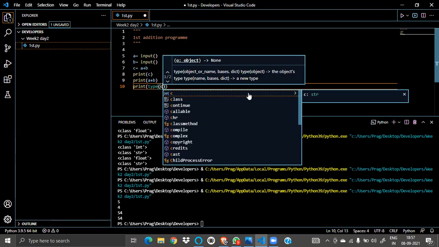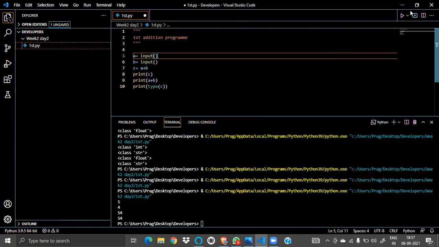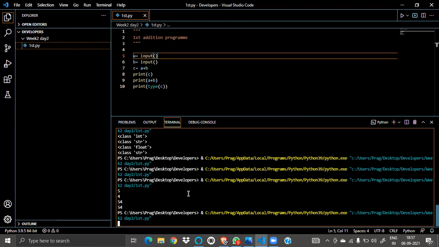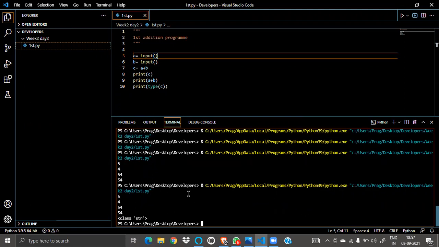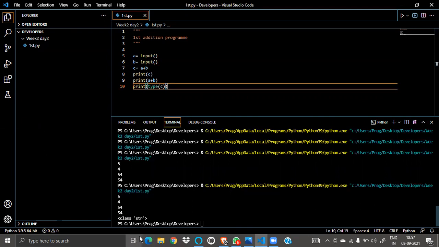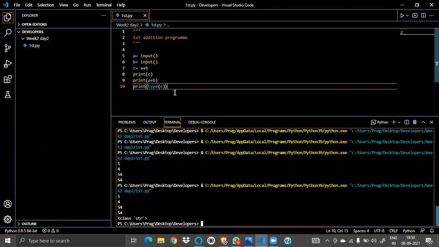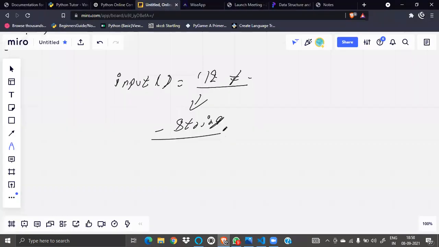of c. Let's give the same again. Can anyone see the class value? The data type is string. The type of this is what? String. Correct, it is a string. Now I want to add here, but it's just adding as strings. I want to add as integers.